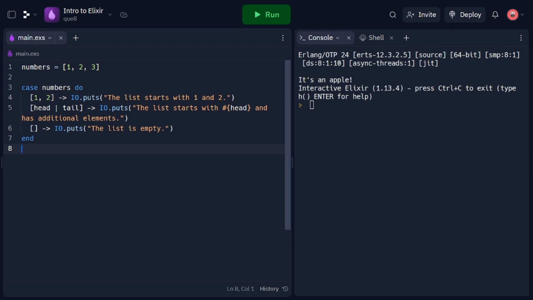If numbers matches the pattern 1, 2, we print the list starts with 1 and 2. If numbers matches the pattern head, tail, we extract the first element head and the remaining elements tail. We then print that the list starts with head and has additional elements. If numbers is an empty list, we print the list is empty.